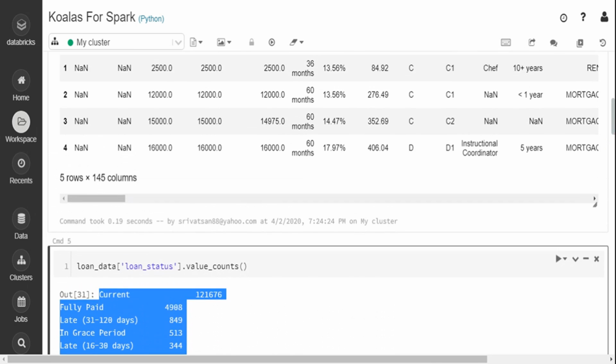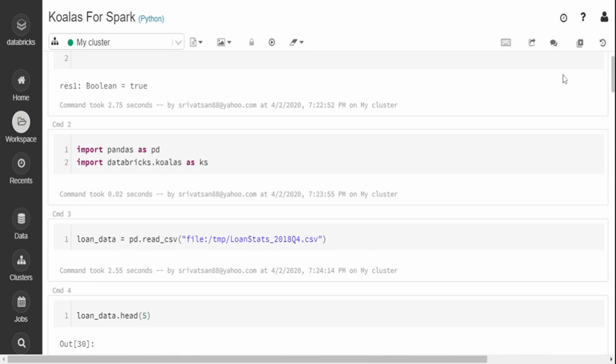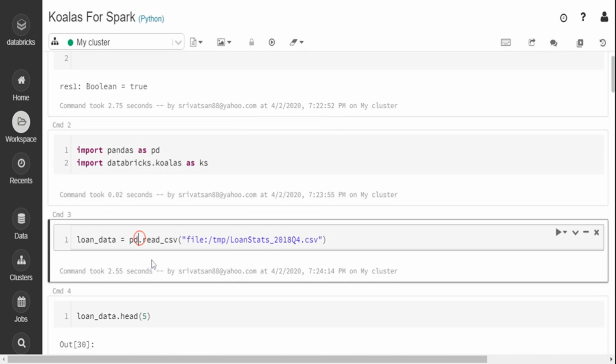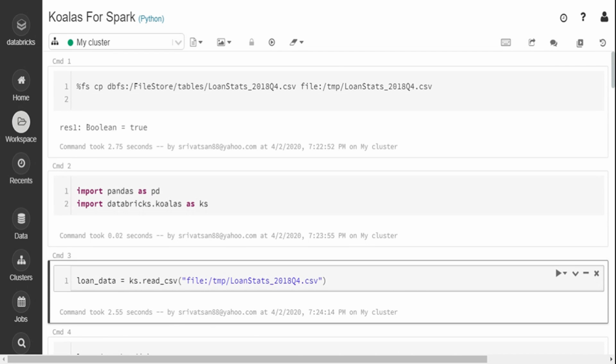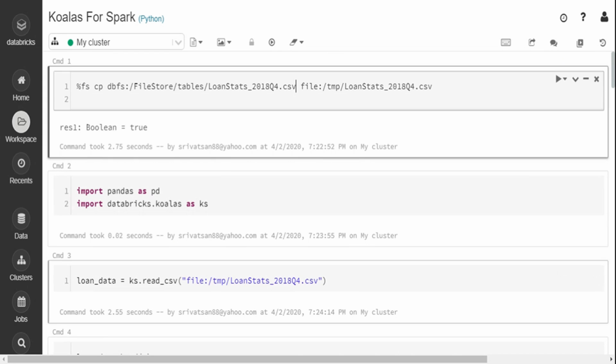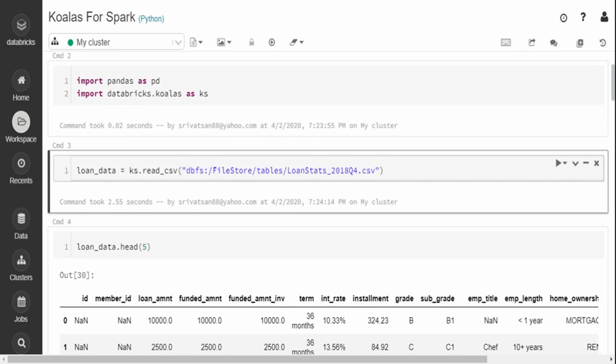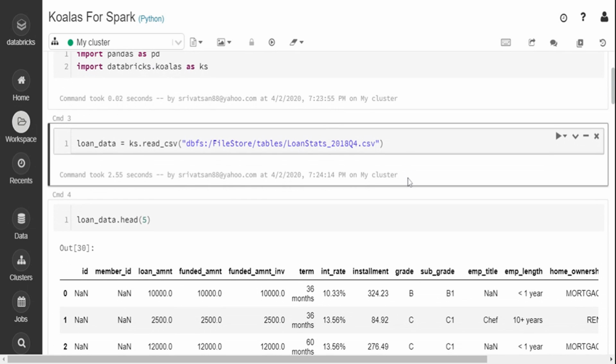Now for me to run this in Koalas, the only thing I need to do is, I have imported the databricks.koalas package as ks. I'm just going to replace this pd with ks, right? And as I said, the syntax is pretty similar, so there is no learning curve at all. I can still use a local file system, but for efficient processing, I'll convert it to a distributed file system path, that is DBFS, the Databricks distributed file system. It is very similar to HDFS or an Amazon S3 bucket, right? So that's the only change I have made.